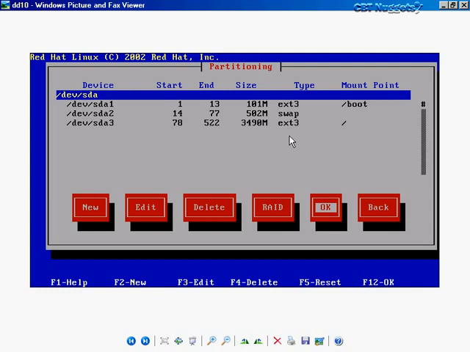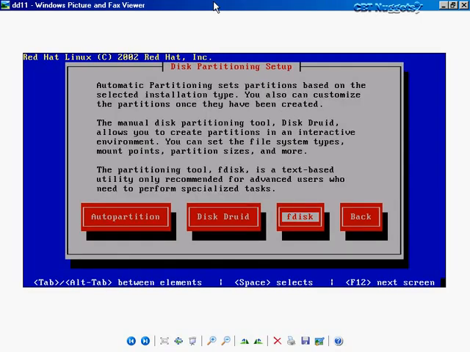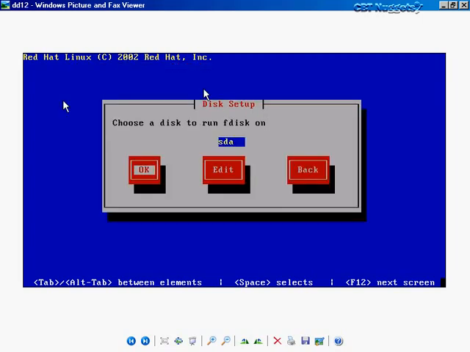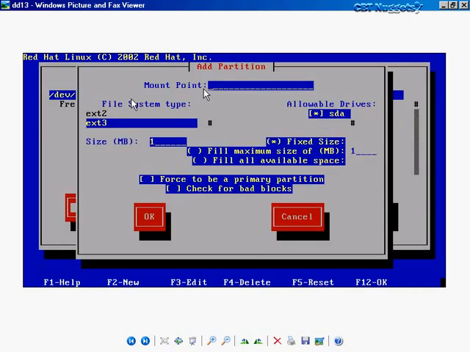Now let's move on and talk about how we would use fdisk at installation time and also post-installation time. So let's just see what it looks like to run fdisk from the installation program. Okay, so if I select fdisk, the first thing it asks is what disk do you want to run this on. I select SDA, and now I move forward and I'm at this add partition screen.